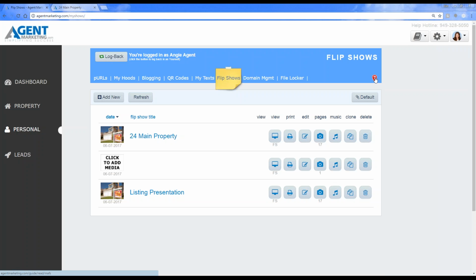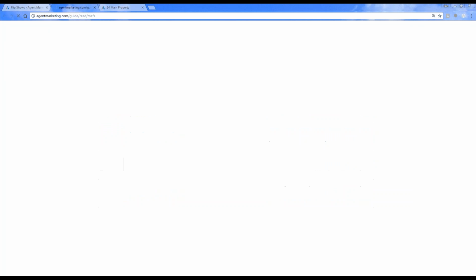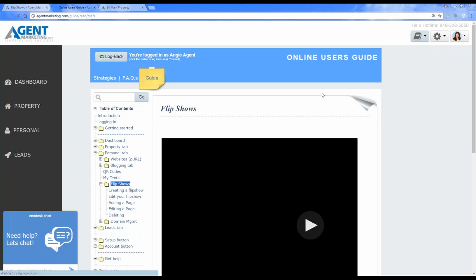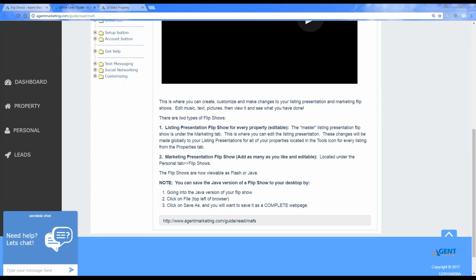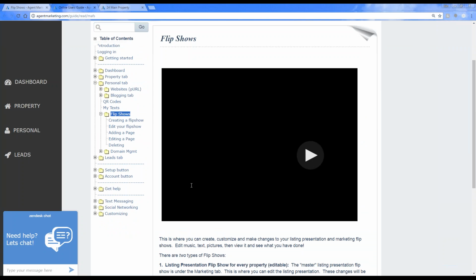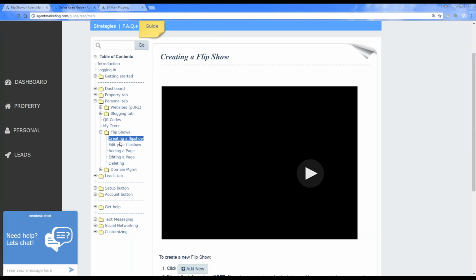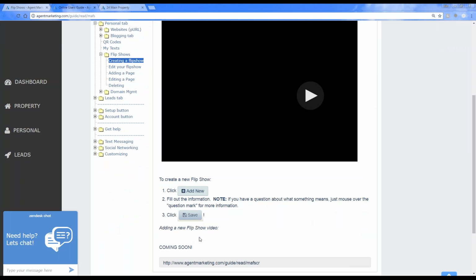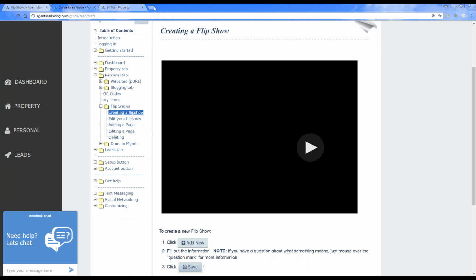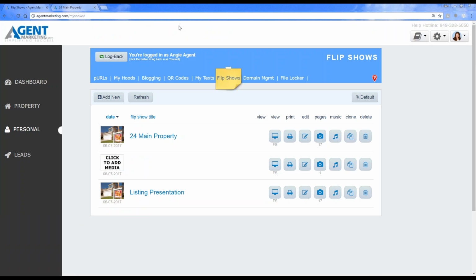Also, if you have questions or need some help on this, keep in mind all of our pages do have this little question mark icon here in the top right-hand corner. So if you ever need help or step-by-step instructions, you can click on that, and that will take you directly to our user's guide, giving you suggestions on how to set up the flip shows, giving you a video. You'll see here that there's a bunch of different instructions, and you can click on creating one. It will give you step-by-step instructions on that and all sorts of stuff. So that's also very helpful to get some more information on the system.